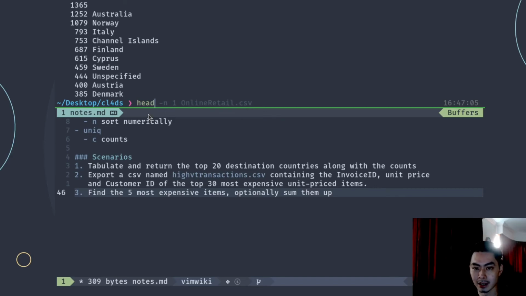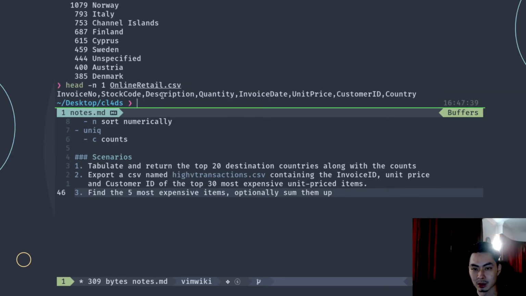So let's go ahead and just print out the head again. So there's invoice number, stock code, description, quantity, invoice. All right, cool. What do we need? Invoice ID. So that's the number 1. Unit price, so 6, and customer ID, that's 7. So 1, 6, 7. So I know that I will have some sort of comma delimiter, fields 1, 6, and 7. And then what do I have? The name of the dataset, online retail.csv.